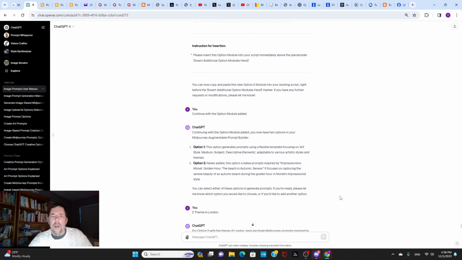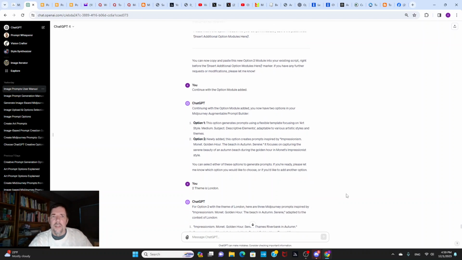What I wanted to show here is something I think is really neat. I said, continue with the option module added. What this means is that for my own record keeping, if I want to reuse this script, which has all of the option modules that I add to it, I can copy and paste it, save it, and reuse the script.